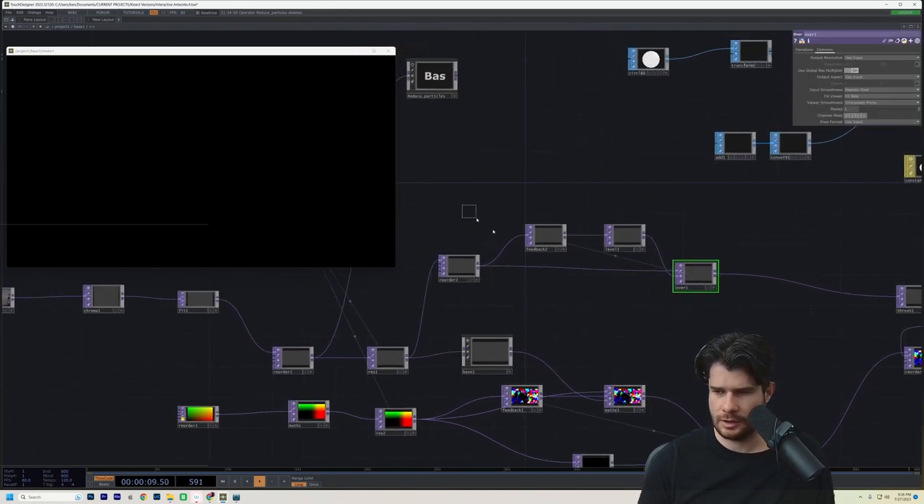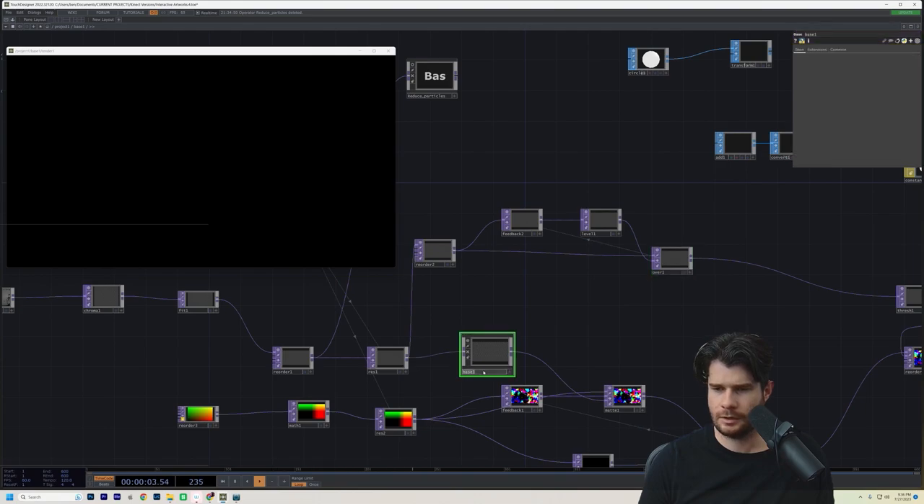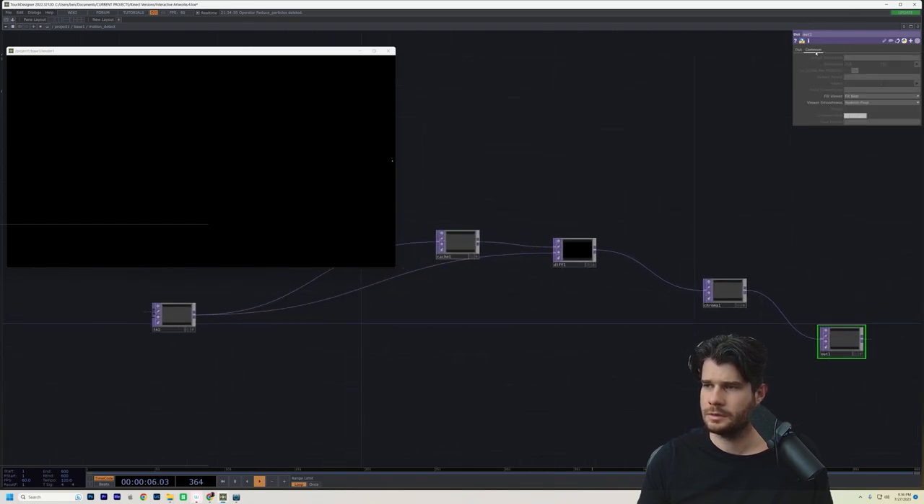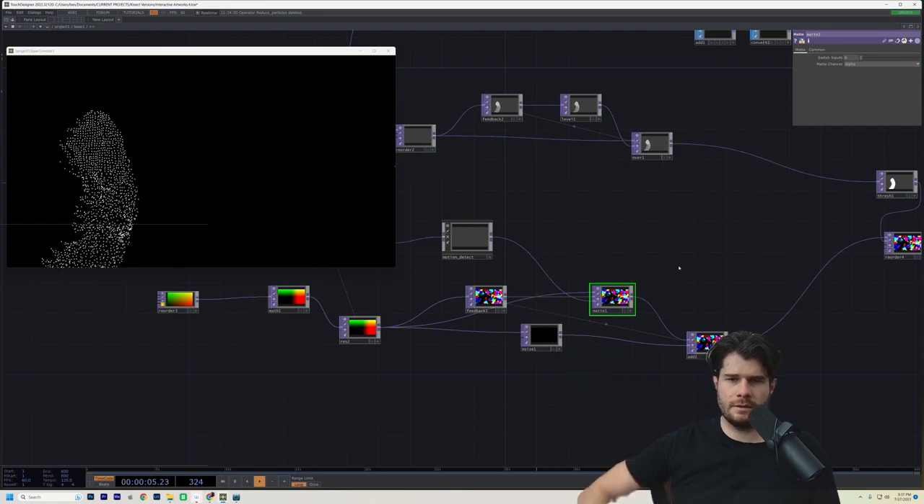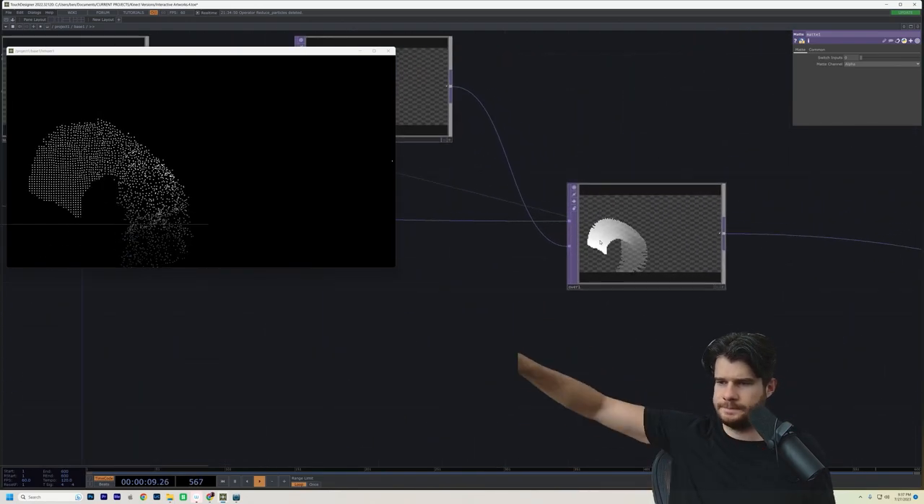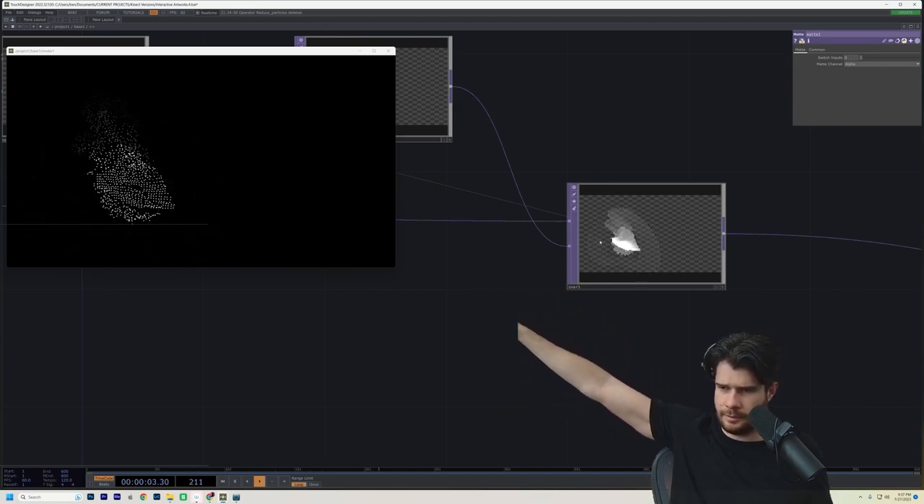All right, so what we've got is like two feedback loops. One, I'm going to call this motion detect. Let me just check in here, nearest pixel. Nearest pixel. So this is basically our life parameter over here. And we're cutting it off at a certain point.